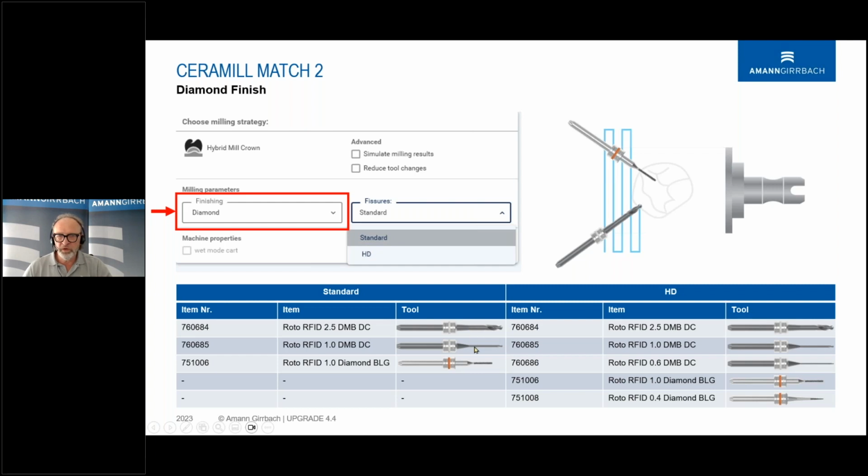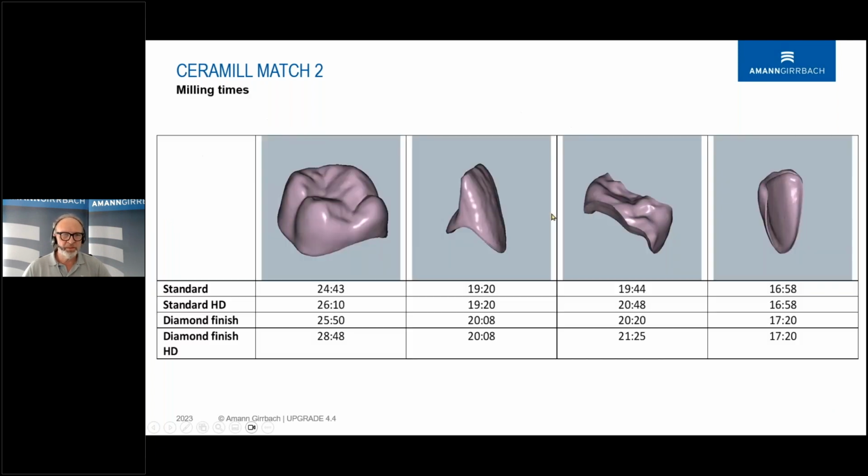In standard mode, 2.5, 1 millimeter, 1 millimeter BLG. BLG are the new diamonds, block grinder diamonds, which you can use for speedlining milling strategy. Or in HD mode, let's have a look at what we do here. We're using the 2.5, the 1 millimeter, the 0.6, and then the shape is quite good, quite nice. And then we use for polishing the 1 millimeter diamond and the 0.4 millimeter diamond, and then you have a final outstanding result. This is really cool. This is so cool. So please try to use it in your milling machine.